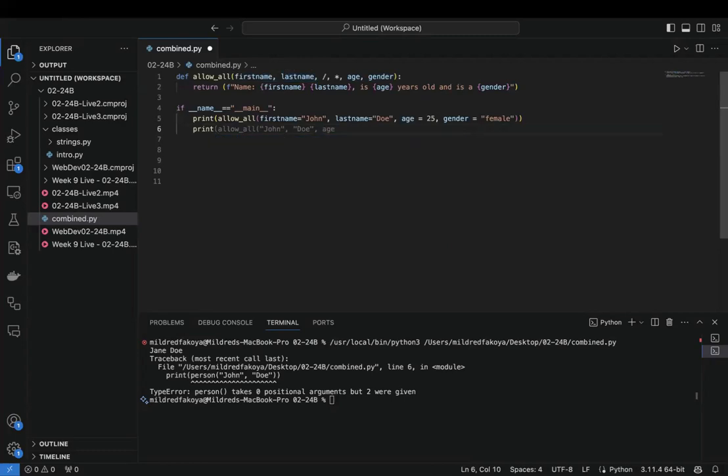Print allow all. We have the name, first name is John, last name is Doe, because these are supposed to be positional only. Now the keyword only is age, so we'll say age is equal to 30, and then we'll say gender is equal to male. So this one is going to be correct because we kept the rules saying allow only positional for these first two, indicated by / after them, and allow only keyword for these last two, indicated by an asterisk before it. So the first one should give us an error, and the second one should not.